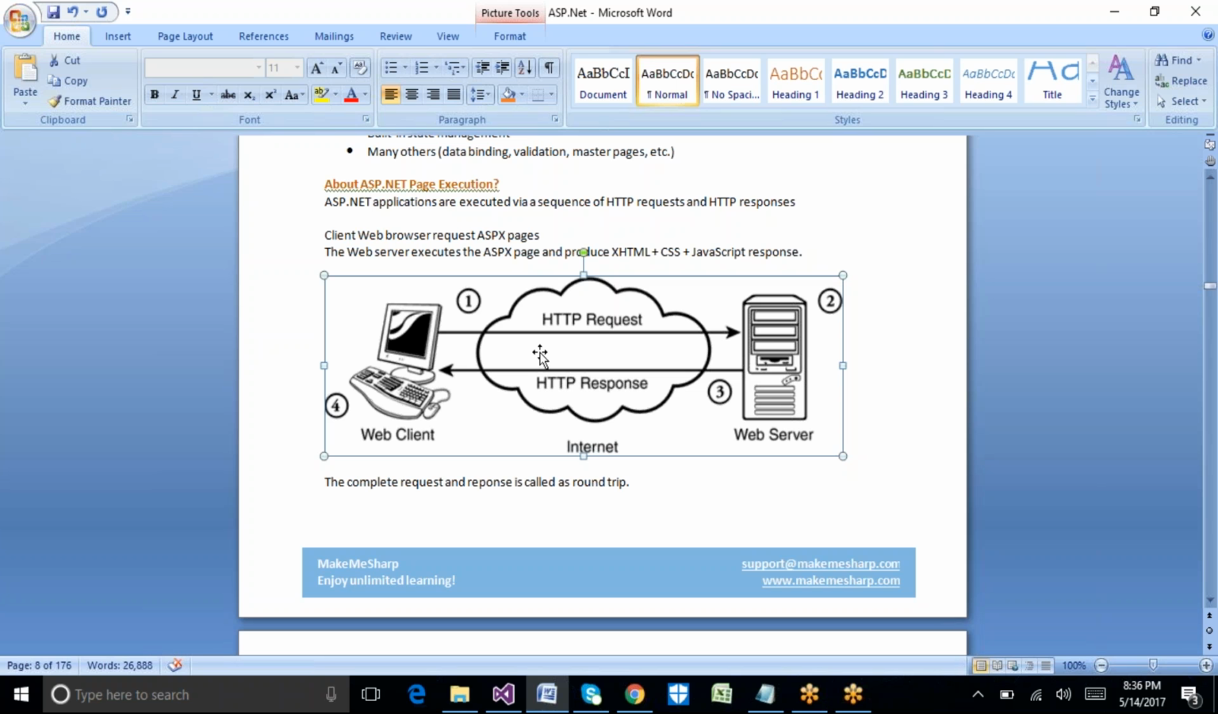If the requested page is available on the server, then the server will respond to that client request in the form of HTML. And whatever browser we are using will render that HTML, and it will be displayed here. This is the request and response process. One complete request and response is called a round trip.